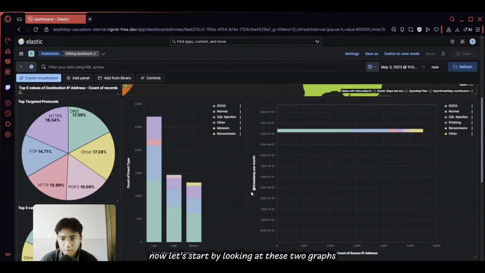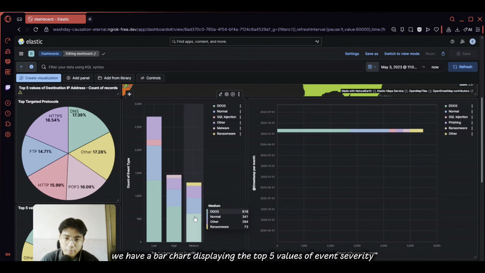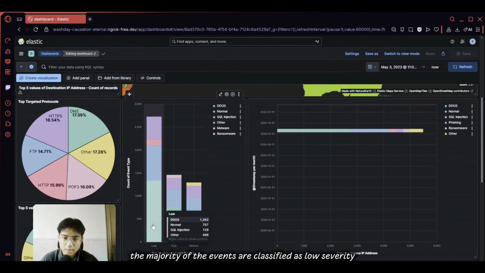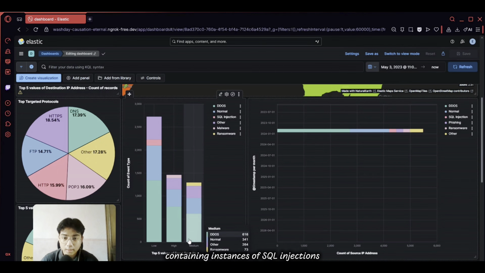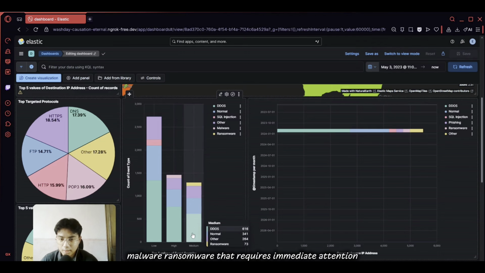Let's start by looking at these two graphs, which give us a high-level view of our event distribution and when this occurrence took place. On the left side, we have a bar chart displaying the top 5 values of event severity. As you can see, the majority of the events are classified as low severity, driven heavily by green blocks indicating DDoS traffic, followed by a substantial amount of normal activity. High and medium severity are fewer but critical, containing instances of SQL injections, malware, and ransomware that require immediate attention.